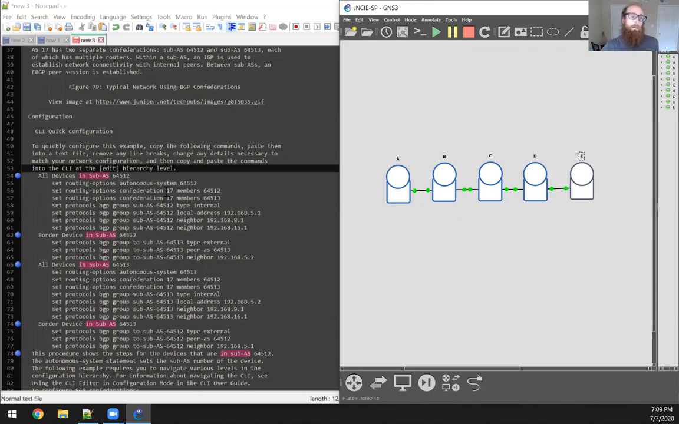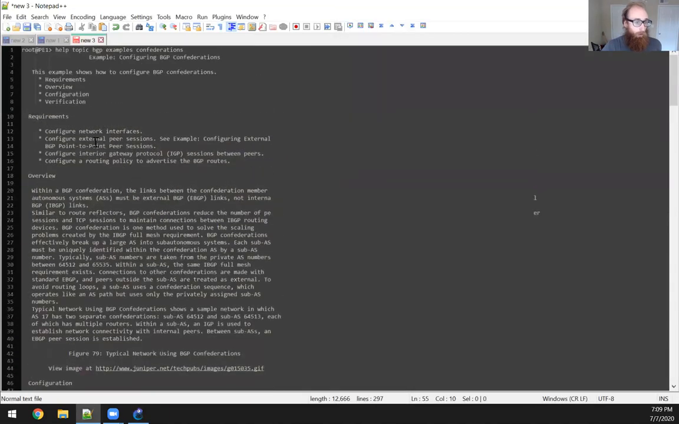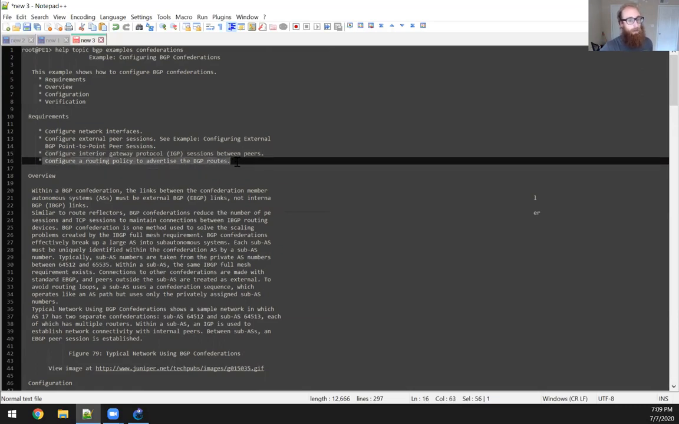So at the end of last video, I finished the requirements. First you must configure the network interfaces. Then this one I skipped because I think they kind of put this in the wrong order. And I did this one first, which is to configure the IGP. You're always going to need an IGP. I used ISIS. And then I'm also going to skip the routing policy to advertise BGP routes.